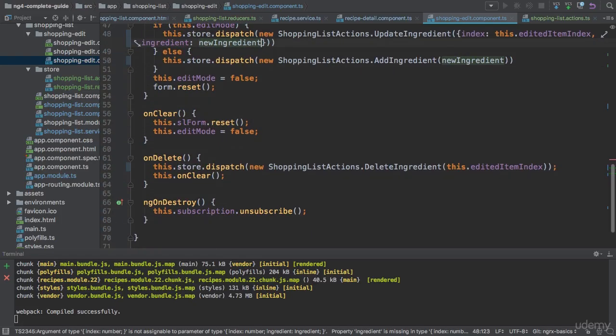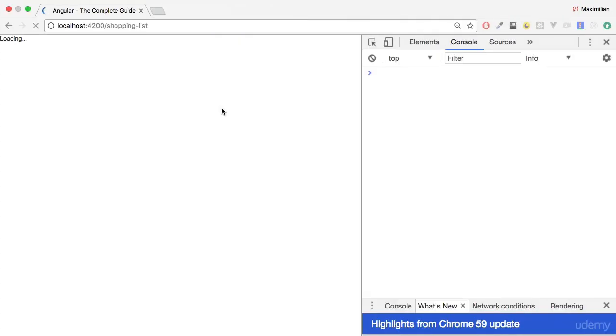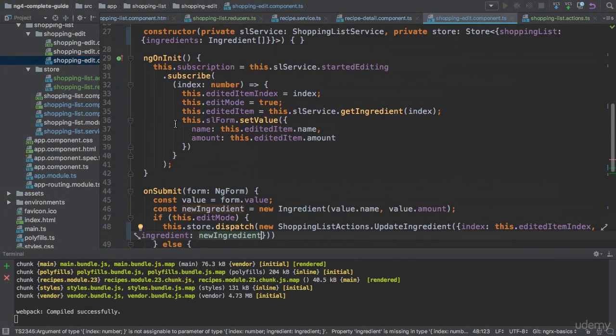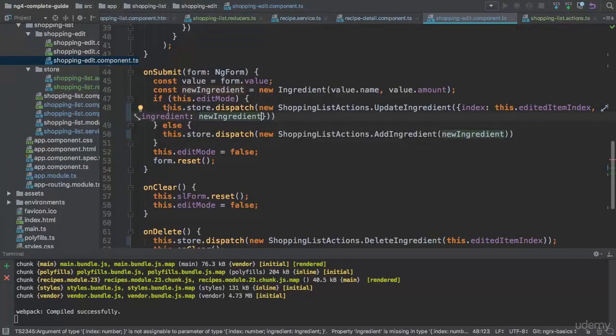Well, and with that, if I save this, now let's see if that works. I click on that and delete it. It's gone. And here we got an issue. We're loading the wrong item now. If I click on it, we're still loading apples here because our local state in the shopping edit component doesn't keep up with us dispatching this here. So let's fix this next.